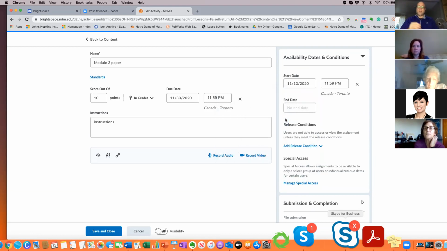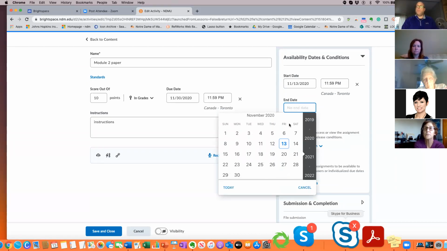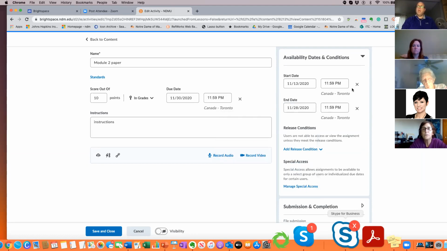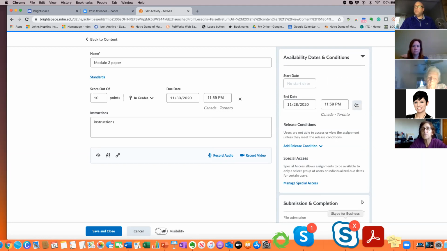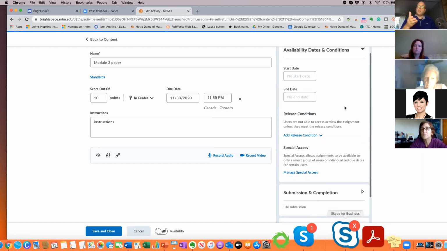So this will become available the end of, was it tonight? Then the end date would be when the module will close. Maybe I'm closing this on the 28th or something like this. If you don't fill this in, just leave it alone. It'll just automatically be open to your students as long as it's visible to them. But I'm not going to do any of these because I want my students to be able to see it, so you could see it.